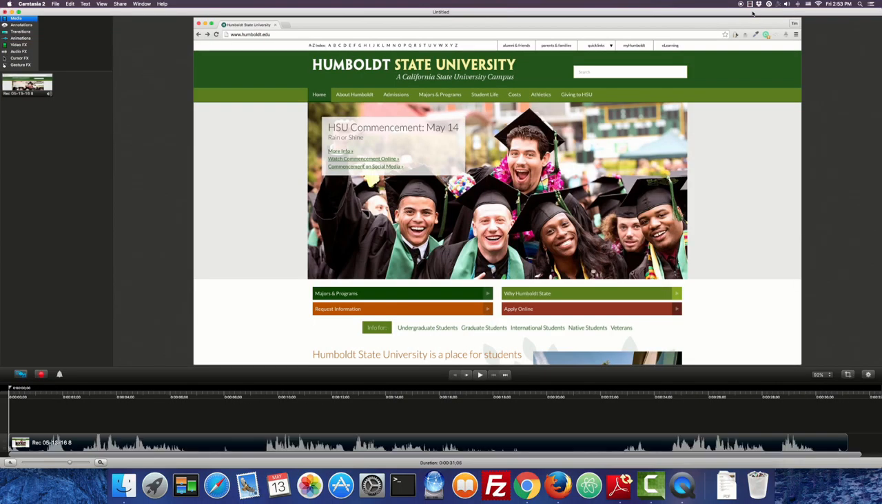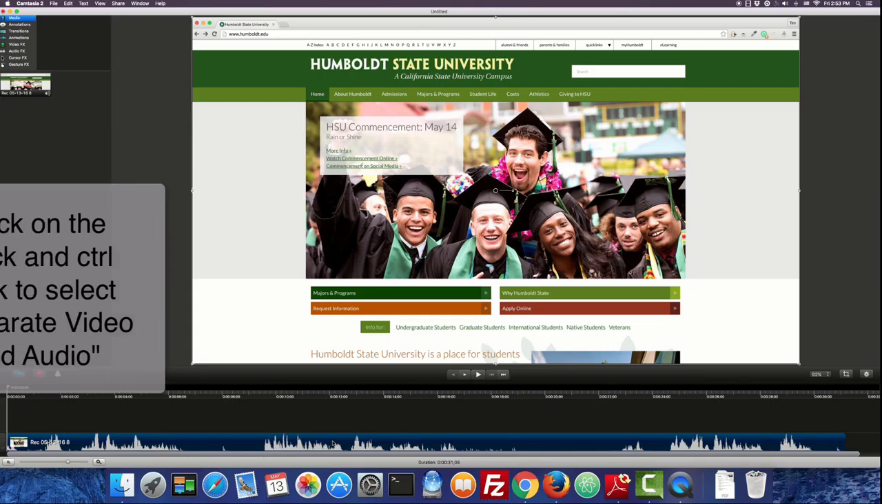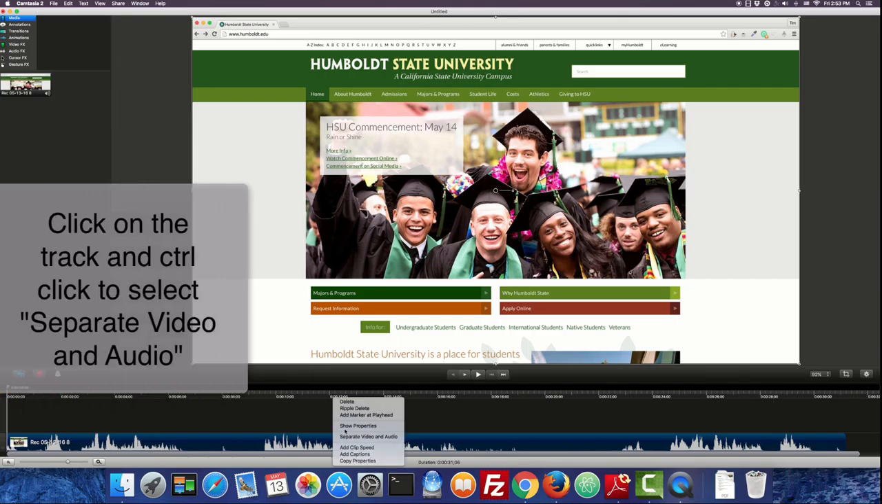Once you are done, your recording will automatically open in the editing interface where you can preview it. One of the first things I like to do is separate the audio and video tracks, which will give you more flexibility with editing, because you will be able to manipulate them separately.